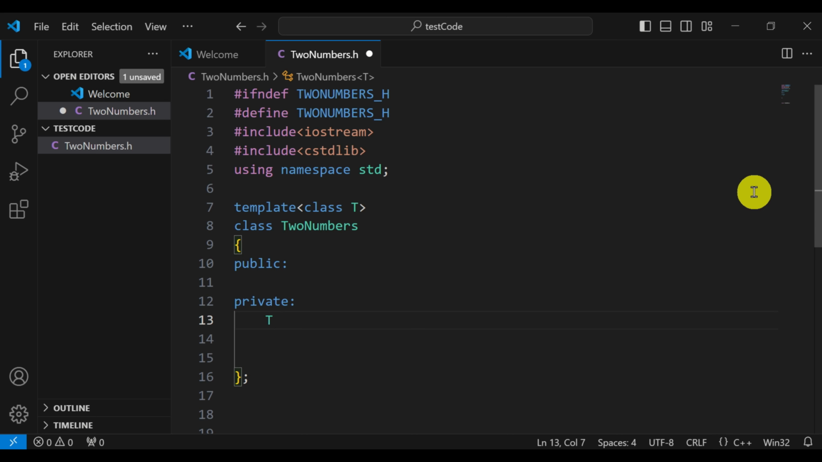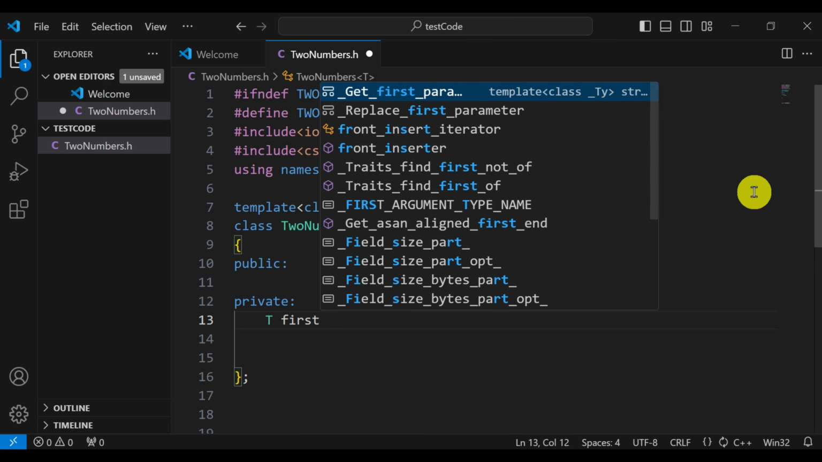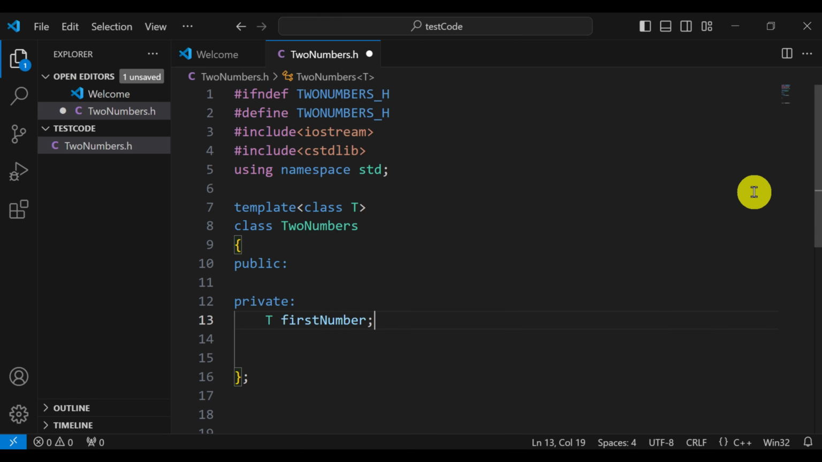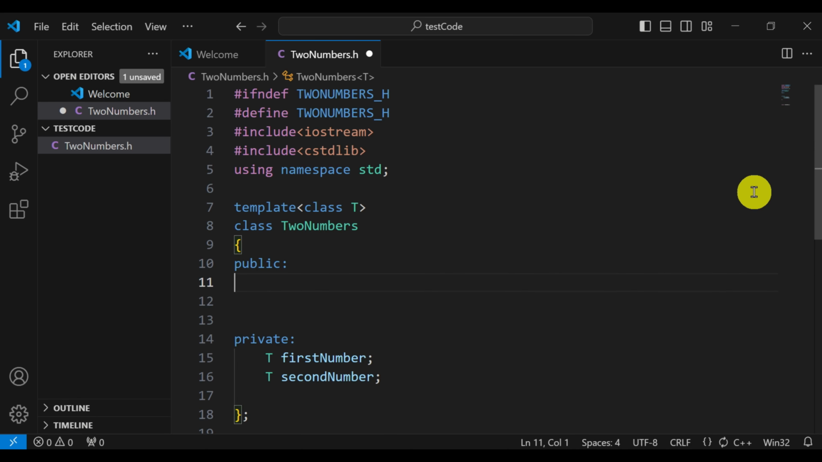Okay, now T is a generic data type, and the variable name will be first number. And similarly, we do this for the second number. So I will write T here and change this to second number. Okay. Now, how about the methods?